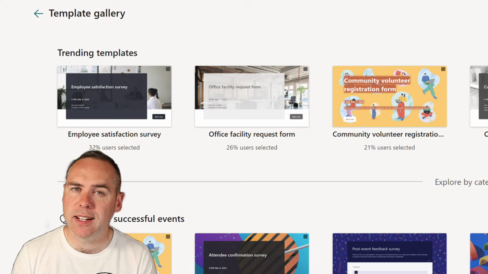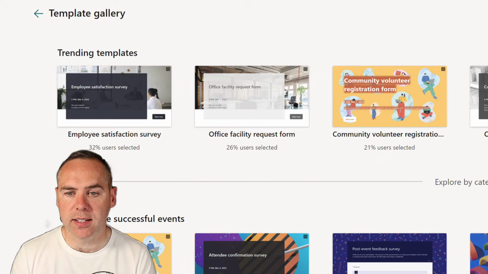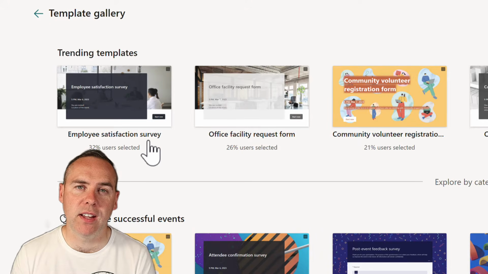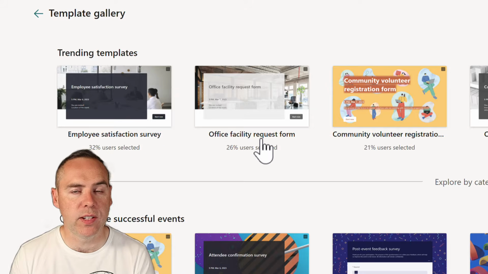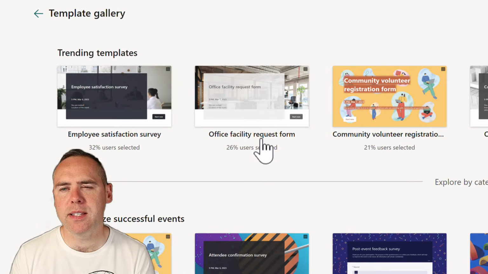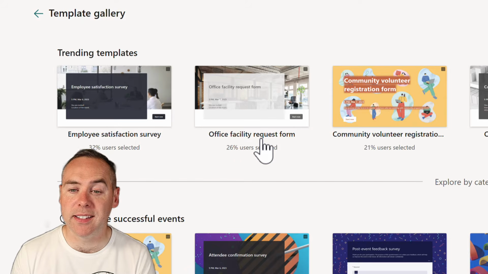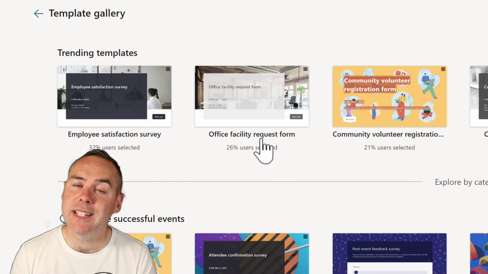The first thing you'll see at the top of the screen are trending templates. So for an example, employee satisfaction survey, 32% of people are using that template. Office facility request forms, 26%. And what happens then if I want to use one of these templates? Well, all you need to do is click into it.